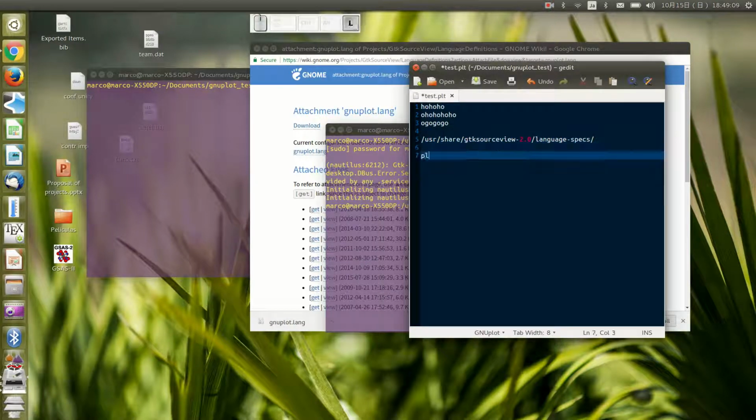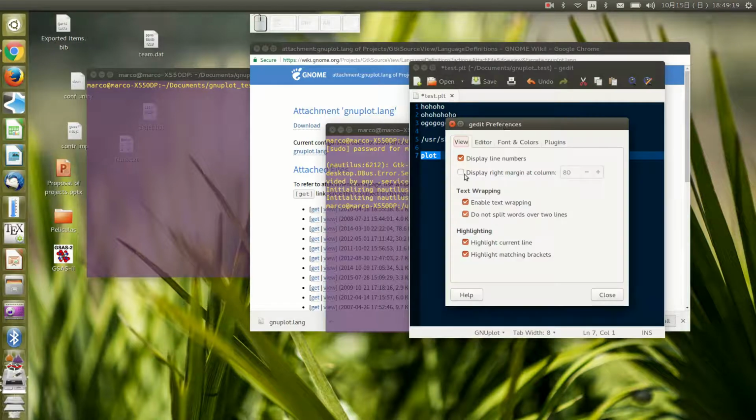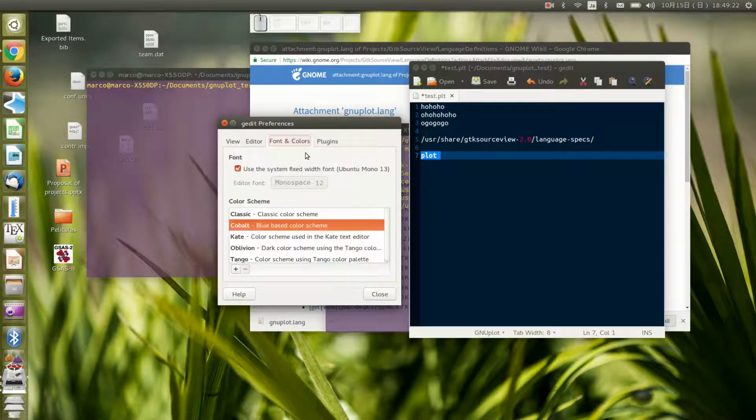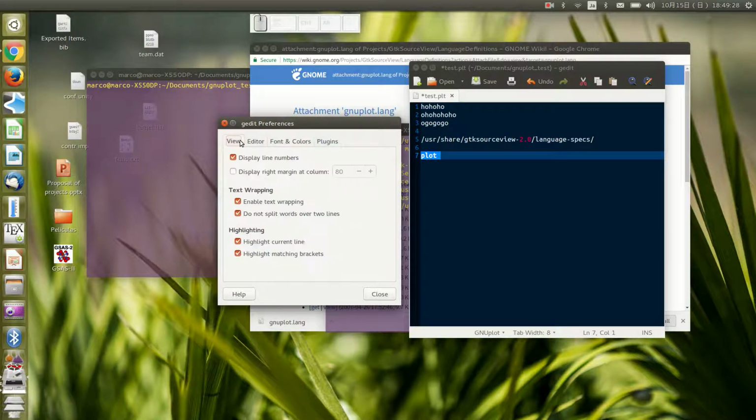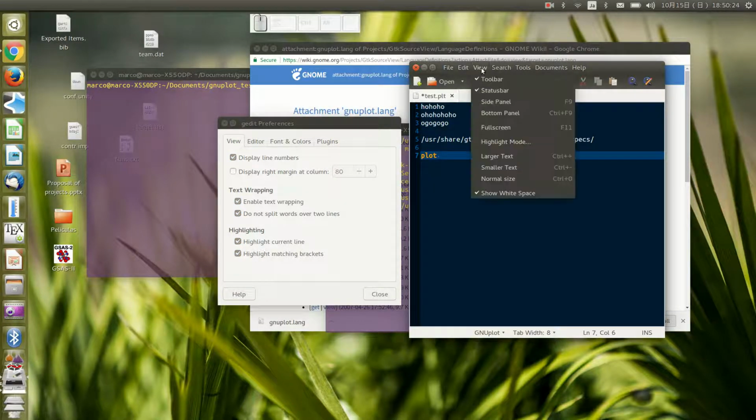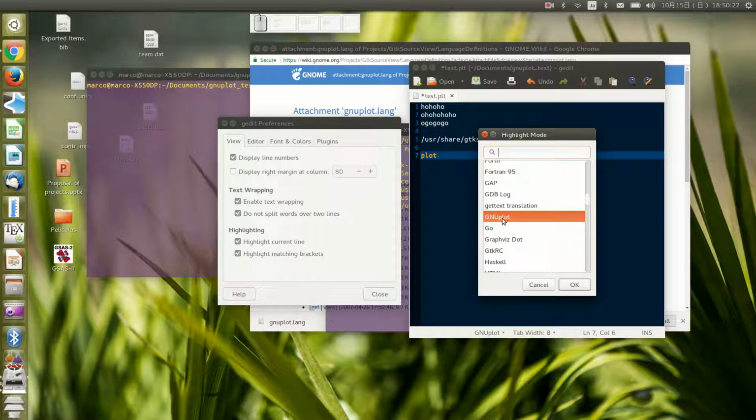For example, if we type here plot, now it becomes yellow because it's recognizing that this plot is related to PLT. And I remember also we can change here the font colors. Editor. So in order to get this color, we go to View, Highlight Mode, and we select here GNUplot. This option GNUplot is not going to show up if you don't copy the file that we copied.